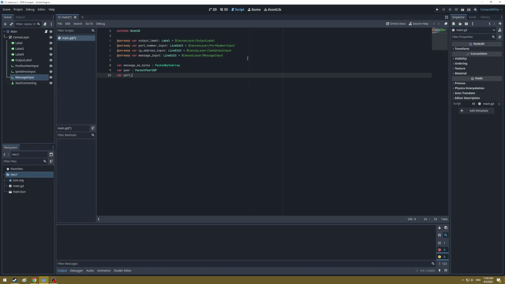We'll also need a variable for the port number, and that's just an int. And we'll also need something for the IP address of our peer, and that can be a string. Alright, the last thing that we're going to need is a variable to keep track of whether we are currently trying to connect or not, and that is just going to be a bool.